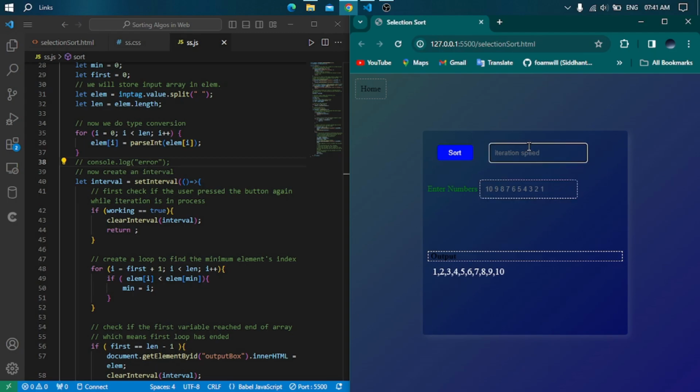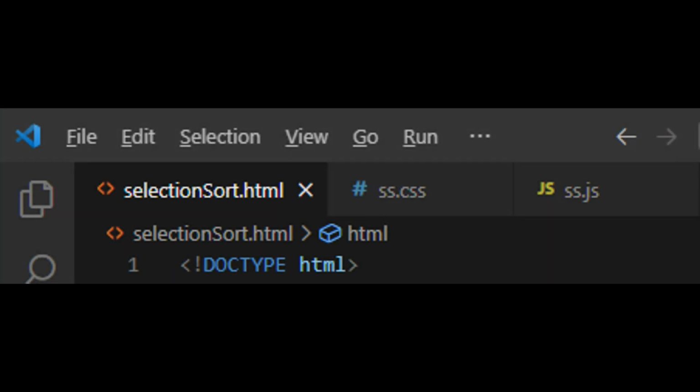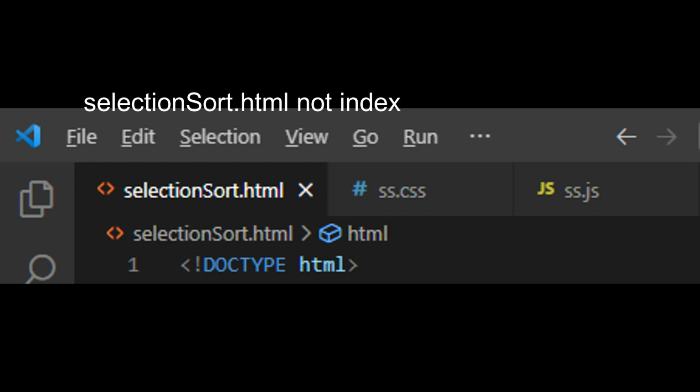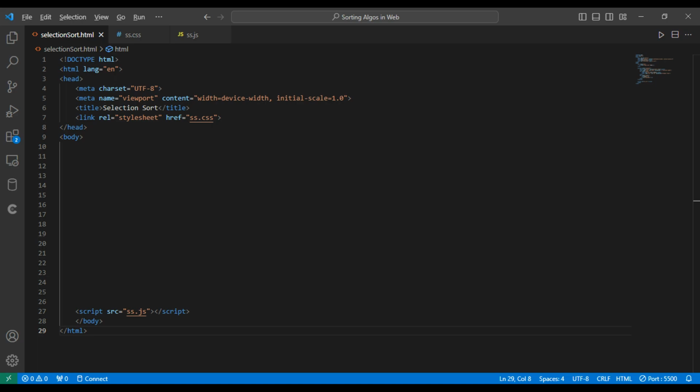Hello everyone, today we will make selection sort in browser, so let's begin. First, create 3 files: index.html, ss.css, ss.js. Then, add the boilerplate and link your CSS file and JS file in the head tag.